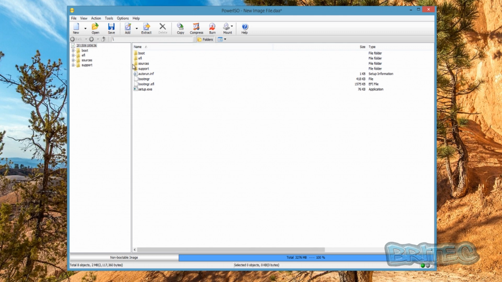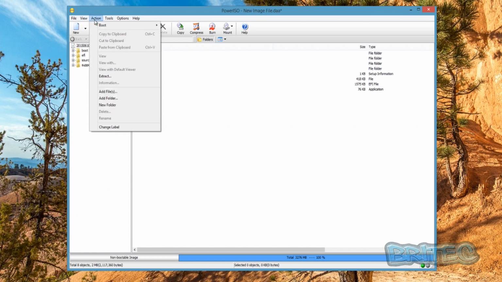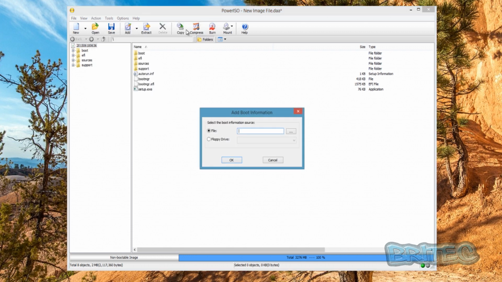So whatever you've done to these files, whether you've slipstreamed all your updates in there or you've done other stuff to them and now you want to create your image, this is how you're going to do it, okay? You're going to go up to Actions, Boot, and then Add Boot Information. And you'll see an area where it says file.